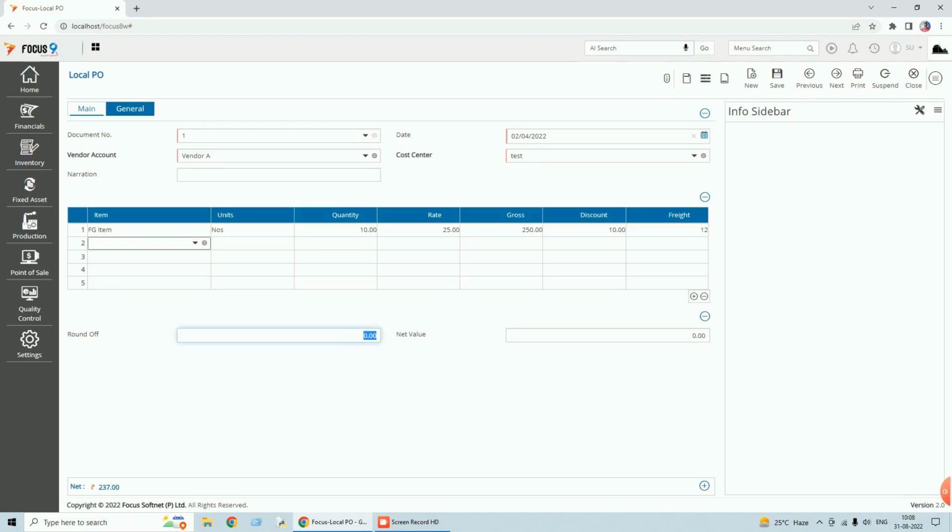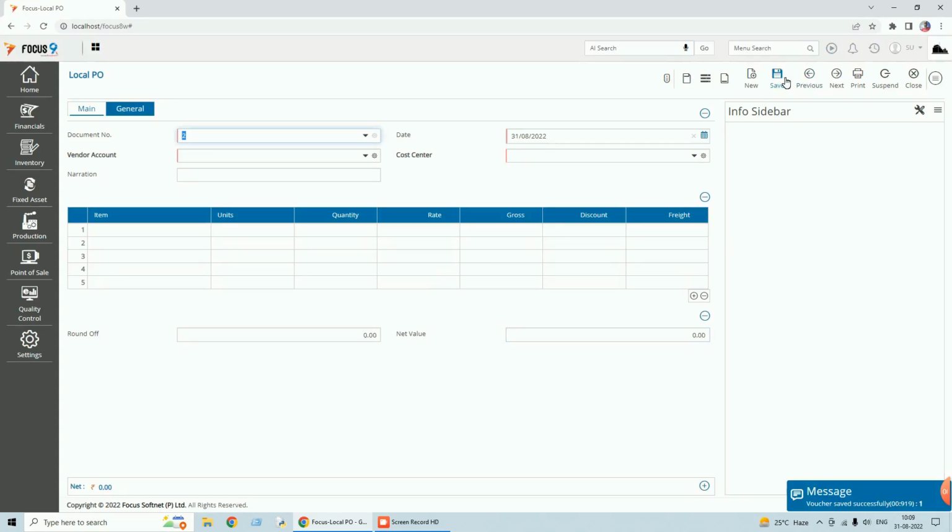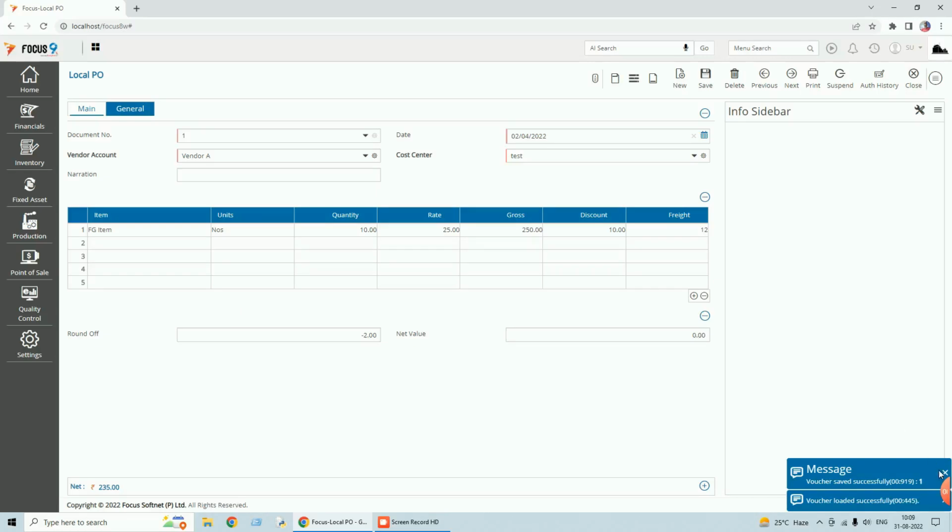My round off is say -2, so this has become 235. So if you want to subtract, you can give -2 here also. If I want this 235 to populate in the net value, I'll just save this voucher. I click on previous so I can see this voucher.